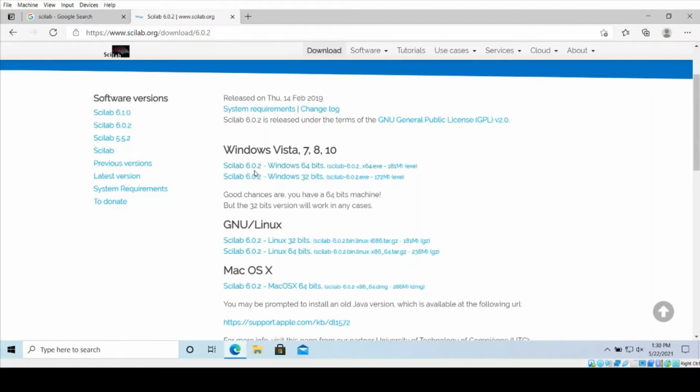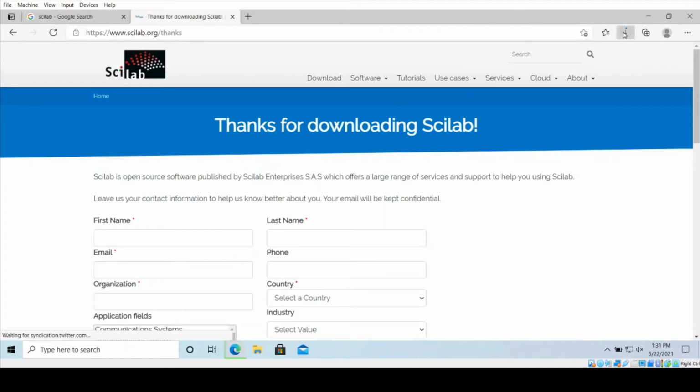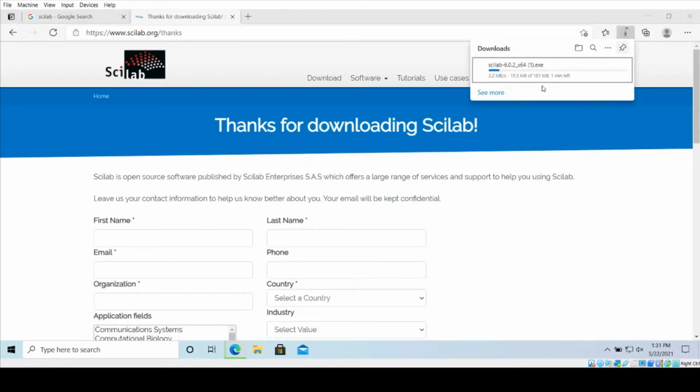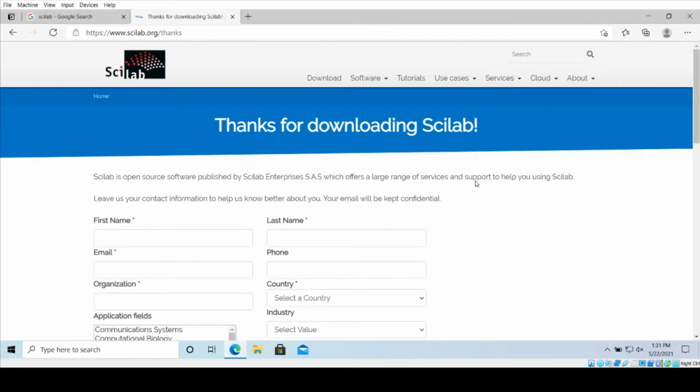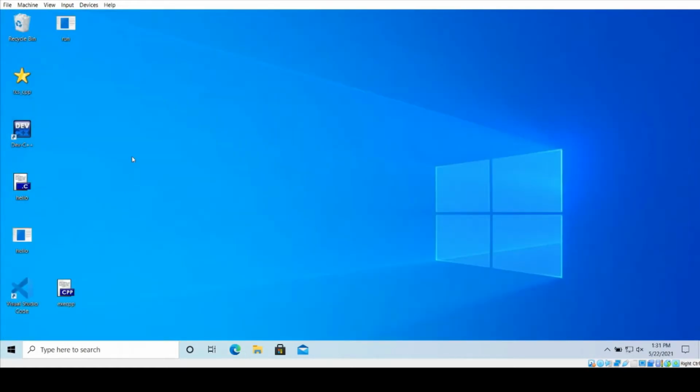According to your OS type, you can select whether your machine is 64-bit or 32-bit. My machine is 64-bit, so you click here, and then the download will start. In my case I have already downloaded the file, so I'll just pause it here and cancel it. After your download is completed, you can go into your downloads folder.